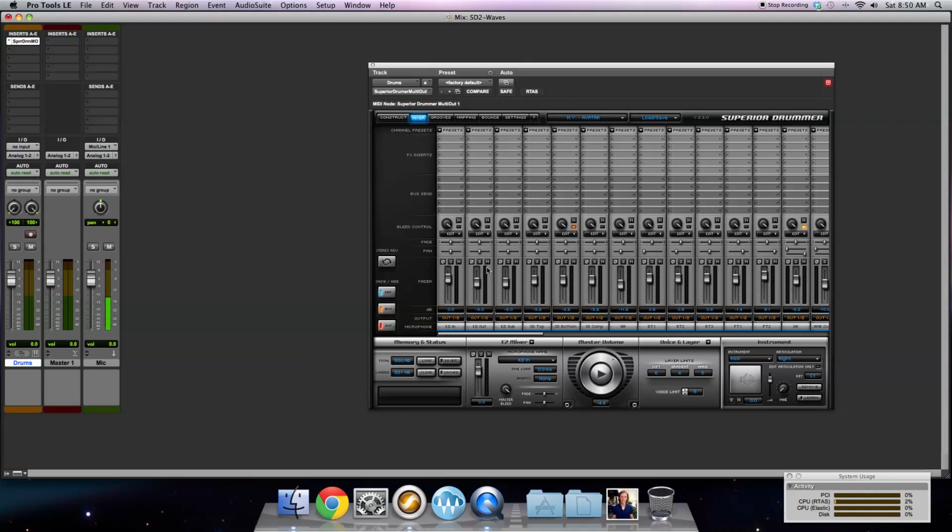So, just a few things. What you can do in Pro Tools is set up some auxiliary tracks, and then route the samples from Superior Drummer, the sounds on individual channels, out to those auxiliary tracks. I've done that in another video, so you can check that out if you want to do that.